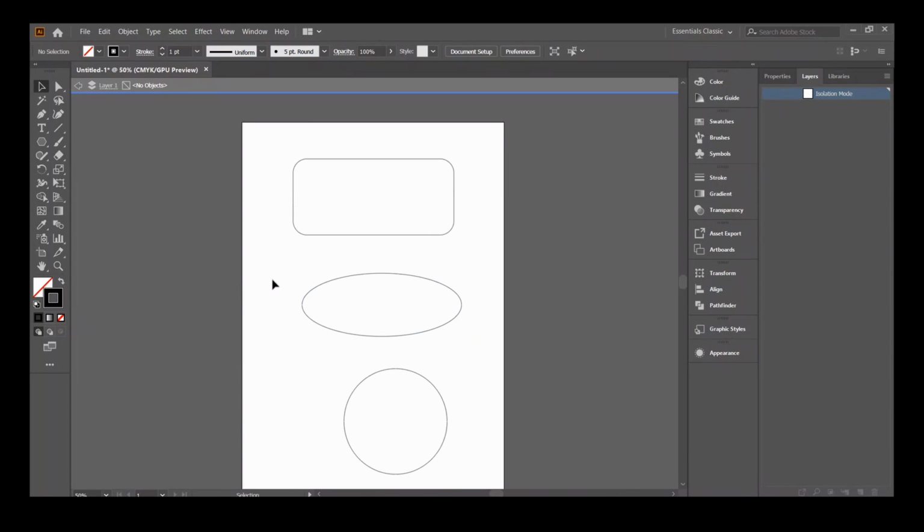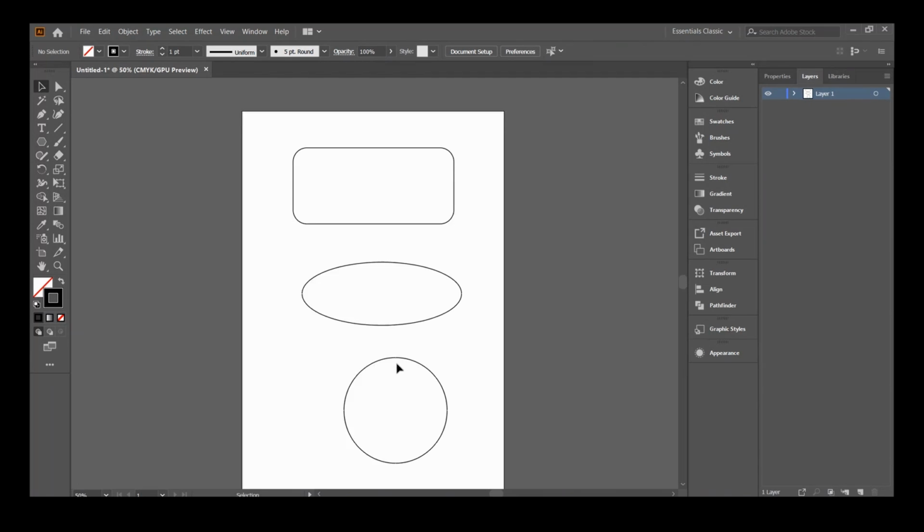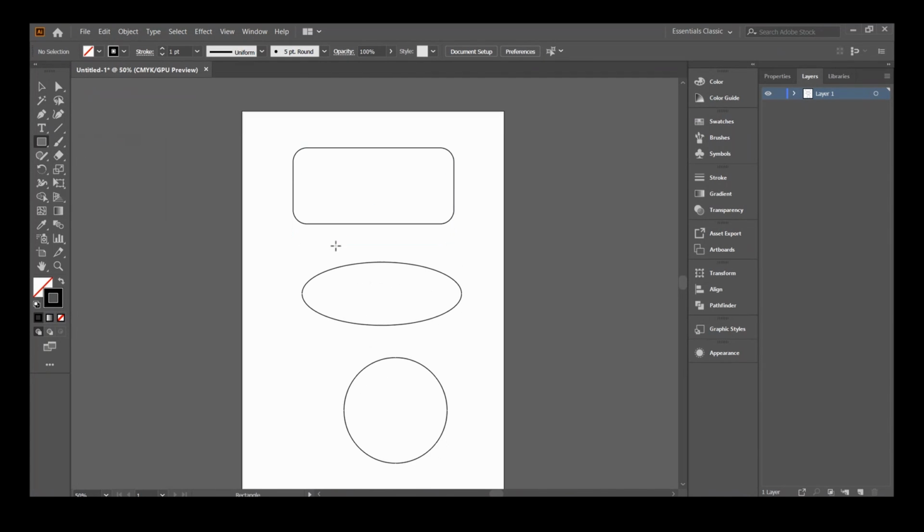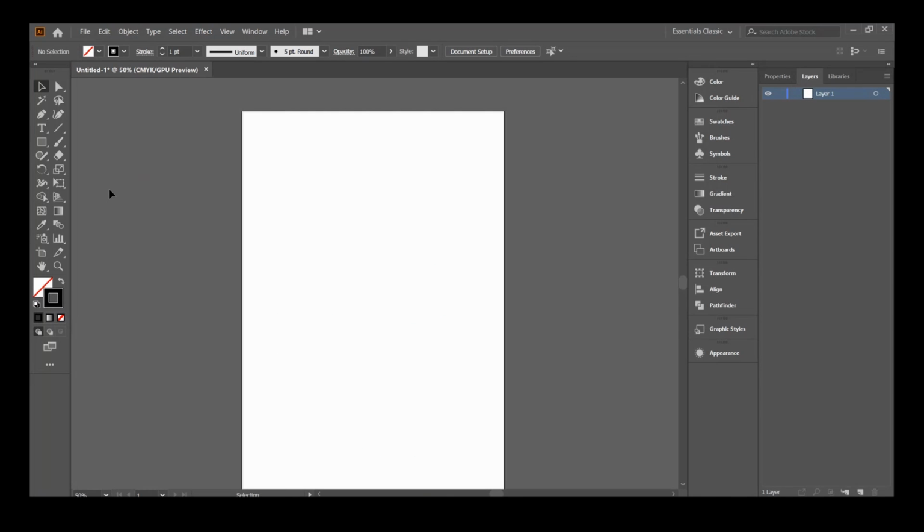Okay, continue. The main important tools we'll be using are mainly the rectangle tool and the ellipse tool. Now that I showed you the shape tools, next we can see the direct selection tool.